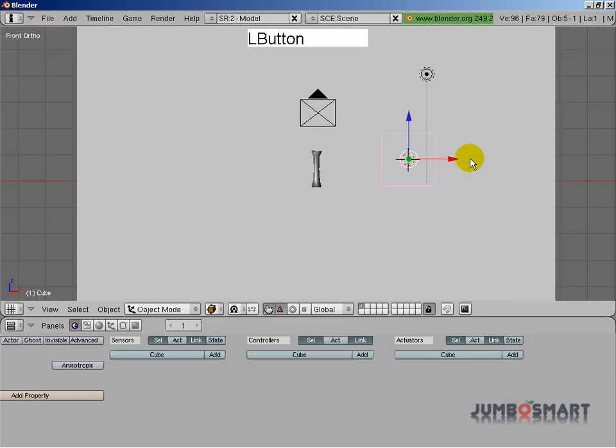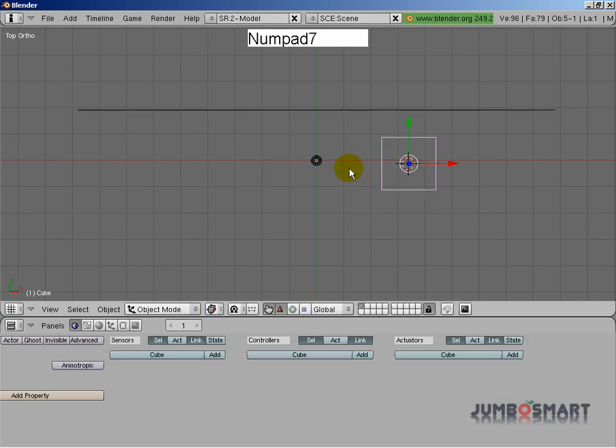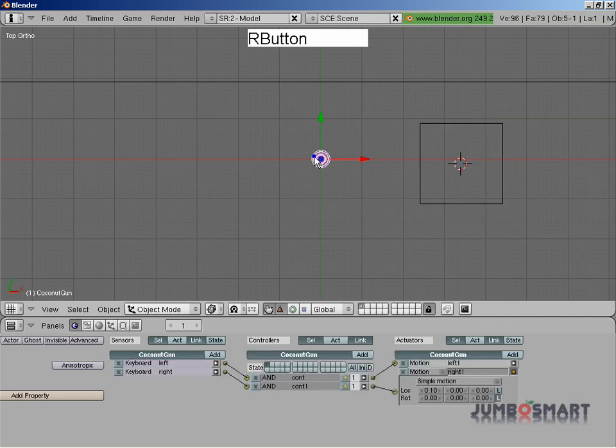you can add a cube. You go to top, make sure the cube is lined up with the coconut gun, because the idea is when the coconut gun hits the cube, it's going to stop moving in that direction.